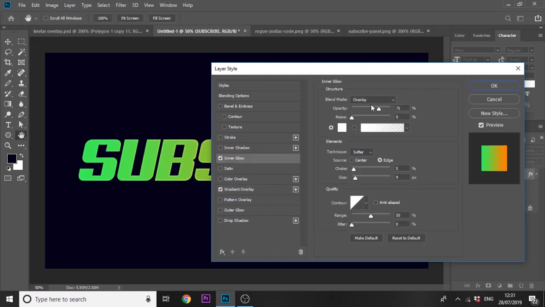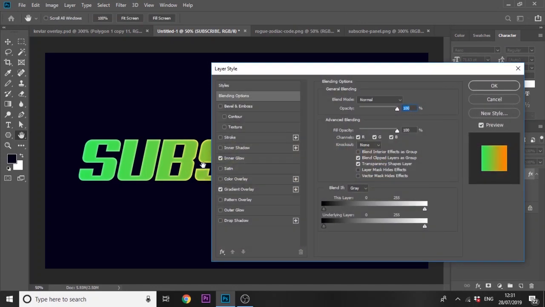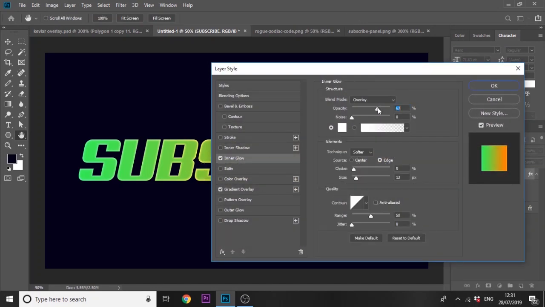Then you want to add an inner glow, set it to overlay, and I'm just going to increase the size a little bit so you guys can copy down these settings, looking nice. Then you want to, in fact, no, I'm just going to decrease the opacity of the inner glow a little bit.